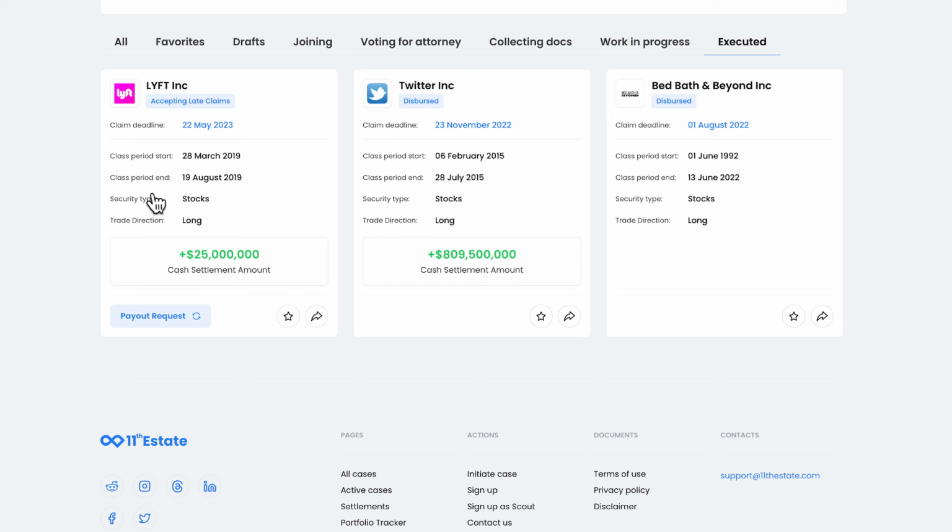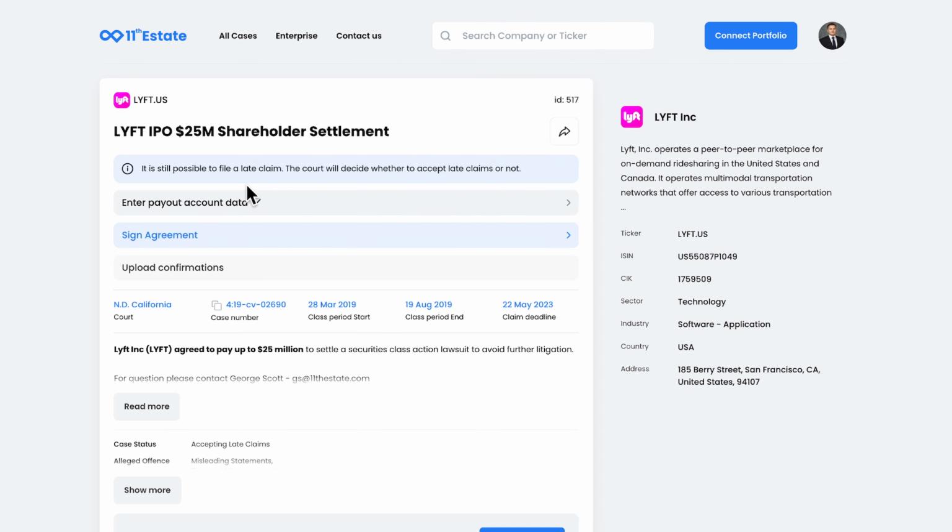Or for Lyft, this one here, it has been executed, but they are accepting late claims. So there's $25 million here for investors. They're accepting late claims. It's possible that some people simply have not finished the process, and so the courts have elected to essentially extend the timeline to get paid.